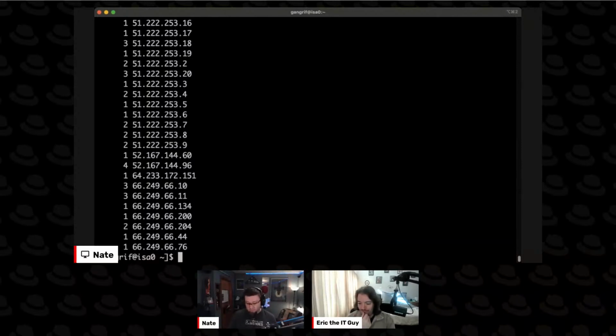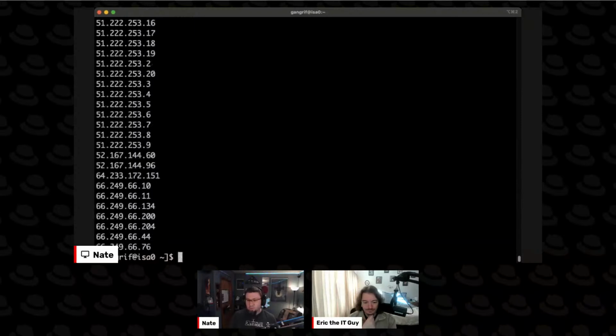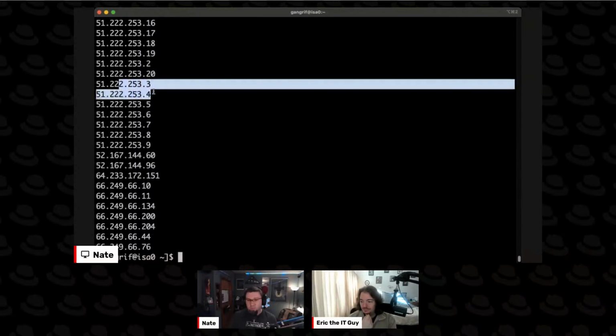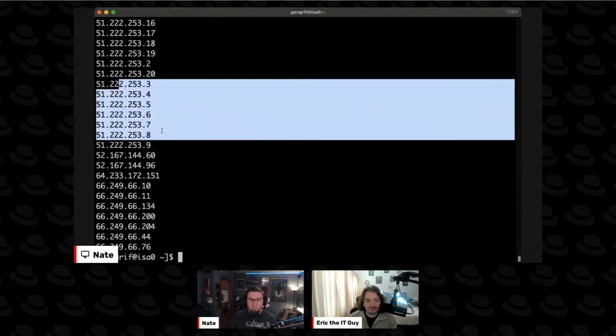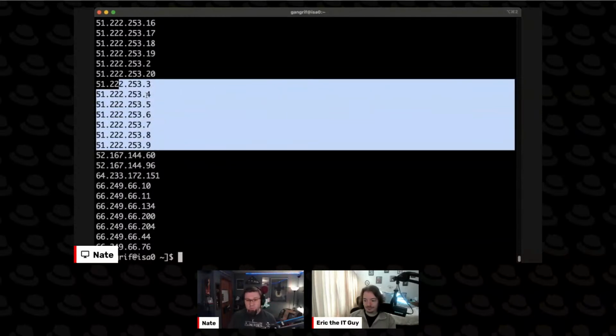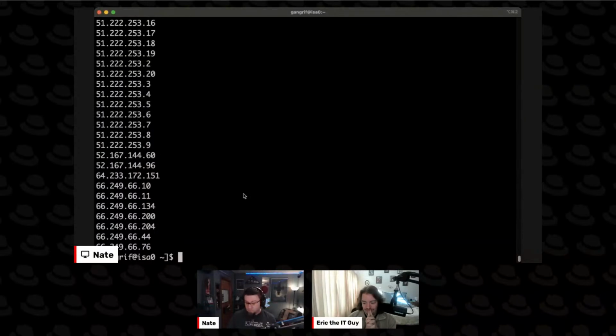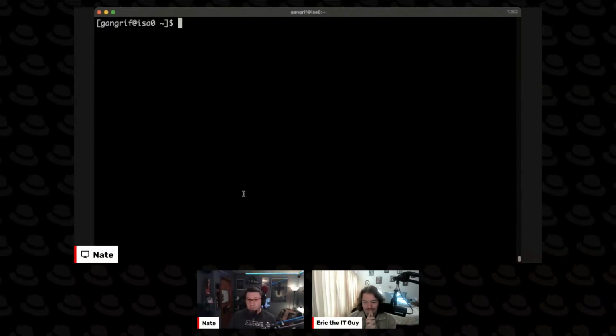Now, we saw when we did it without the count that some of these all came from the same range. Maybe we're curious about that range, or maybe there's a whole bunch from certain ranges, and we'd like to show that specifically. There's another thing we can do with awk that will cut off that last octet, the last number in the IP address. So let me clean off the screen here, and then we're going to do one more of these.